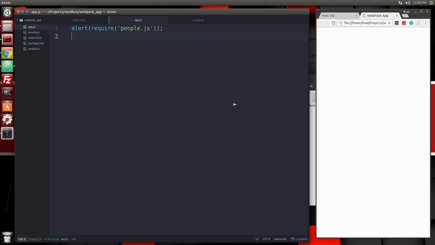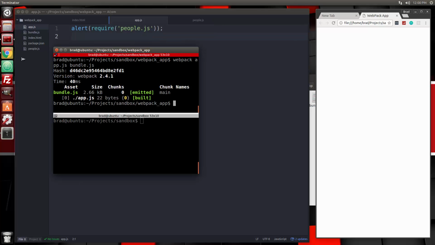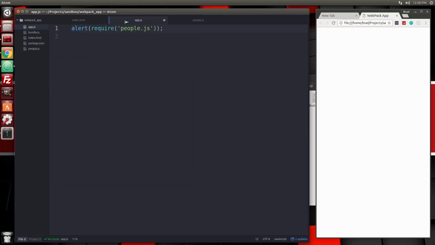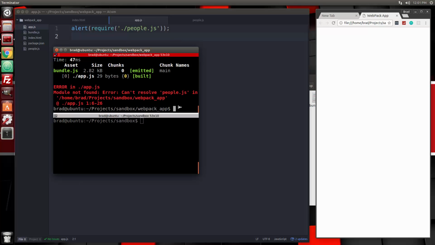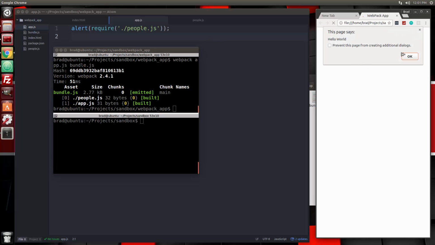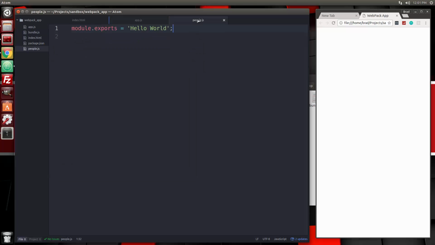Okay, we'll save that, and let's go ahead and run the Webpack command again. Can't resolve people.js. Let's see. Oh, that's because we need to put a / here, telling it it's in this folder. So let's try that again. All right, so now it's successful, and if we go over and reload, we get hello world. Now that's coming from the people module.